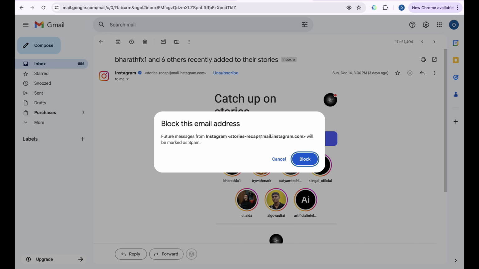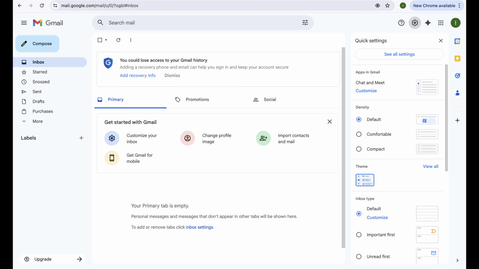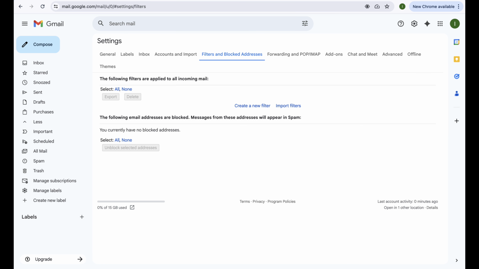If you ever want to unblock them, go to Gmail settings, open Filters and Blocked Addresses, and remove the email from the blocked list. And that's it. You've successfully blocked someone on Gmail.